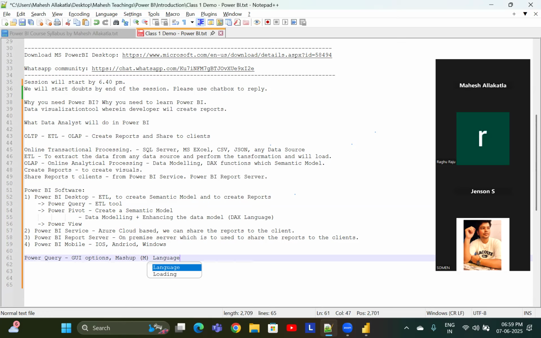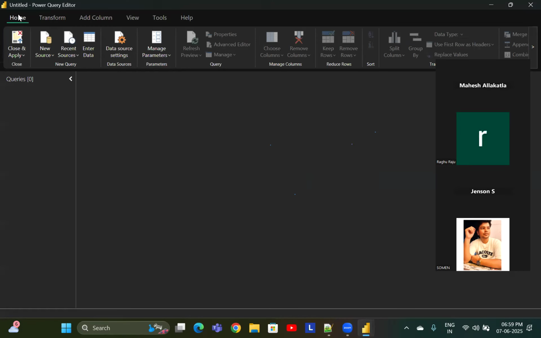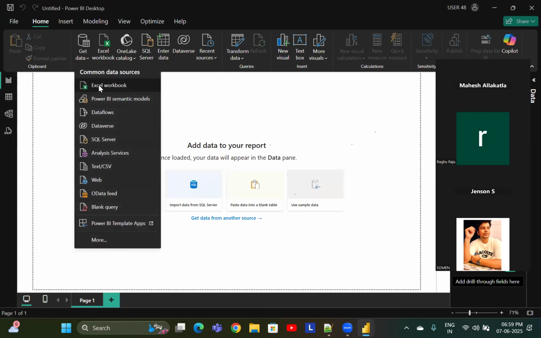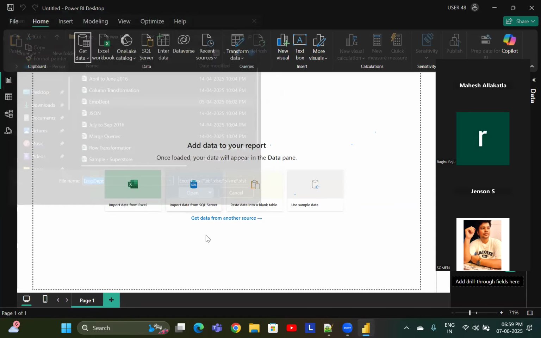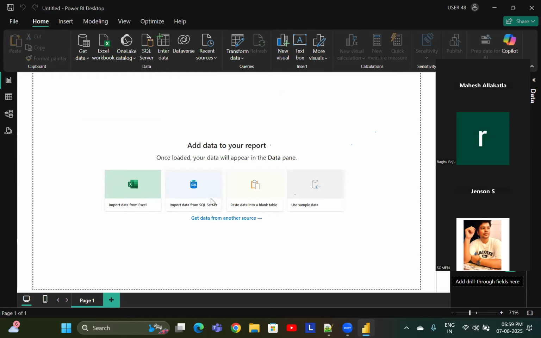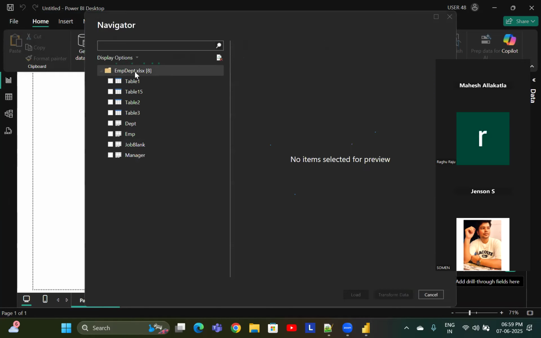Then we will go deeper. So basically, I will explain what these tabs are, what these ribbons are. If you want to open Power Query, from here also you can open. Get data from Power BI Desktop. So I will take some tables, Excel tables, and I'm taking the EMP DPT table. It is loading now. So I will take the EMP DPT and manager tables.